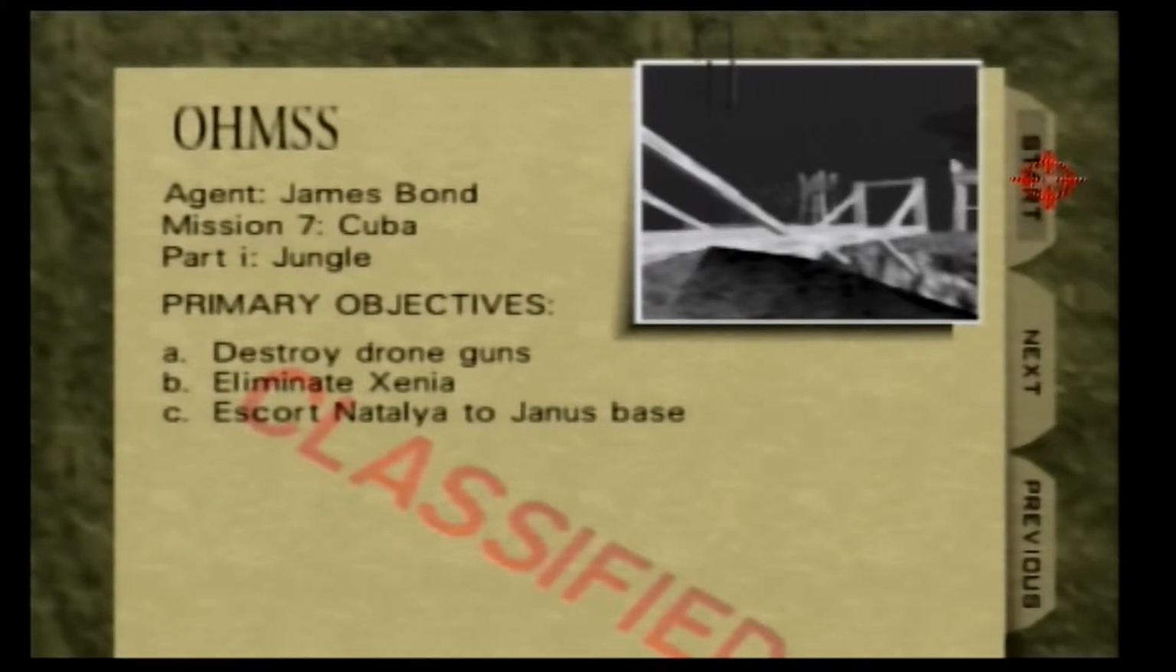In the last video, I completed the level Train, which was the last part of Mission 6. So in this video, I am starting Mission 7, which is the last mission of the game. I'm starting with part 1, which is called Jungle.